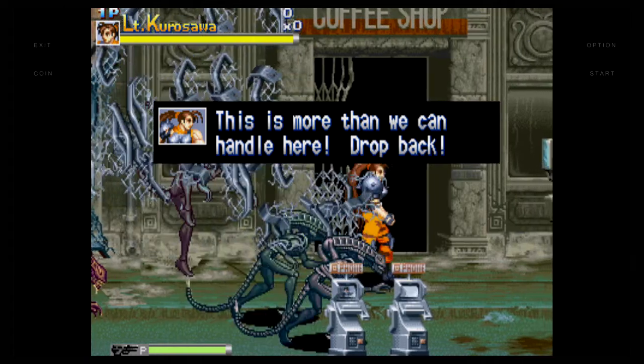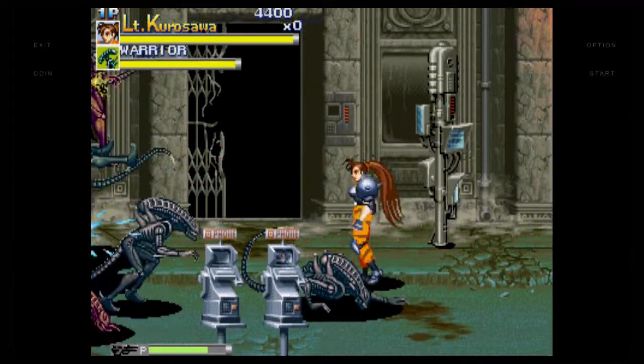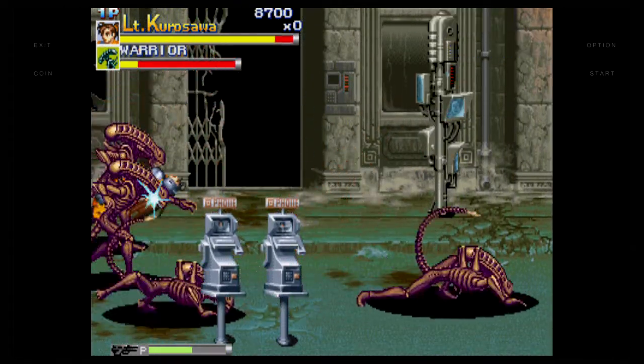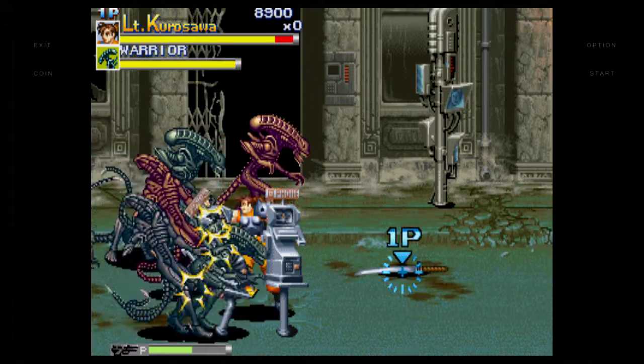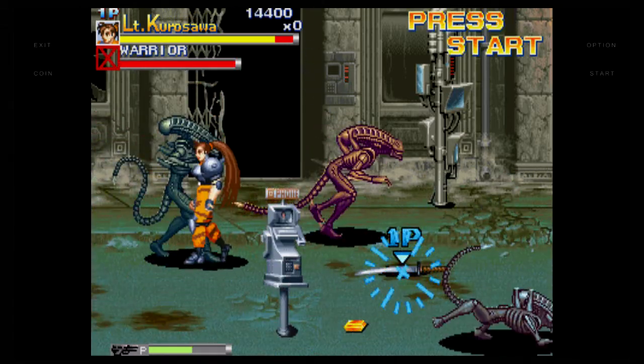And there you have it. Arcade games ready to play. Very fun.